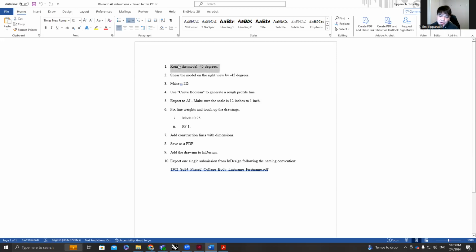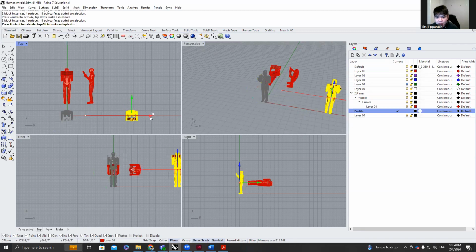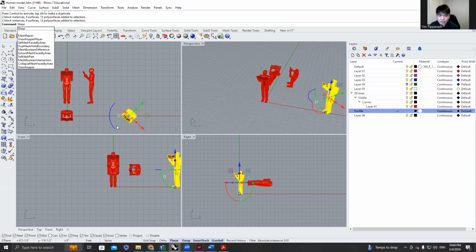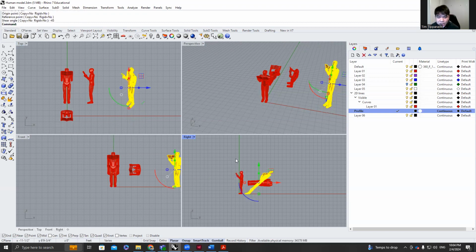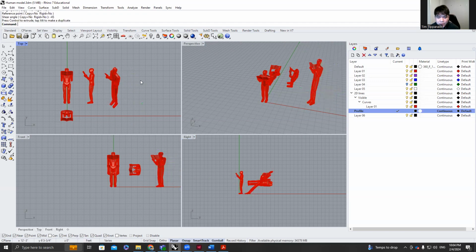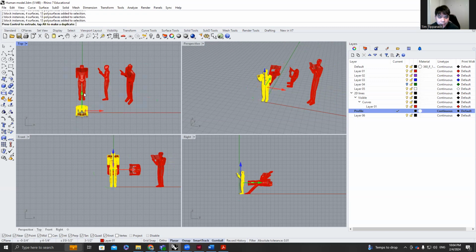So let's start by rotating this model -45 degrees, then shear the model to the right on the right view by -45 degrees, okay? And then we're going to make 2D. These are going to be the 3 steps in terms of how to make the 2D drawings. So I'm going to copy this person to the right, rotate this person -45 degrees, and use the shear command: type in the command box shear, and then click, and -45. There we go. Now we have an axonometric projection, side view, front view, and top view, okay?